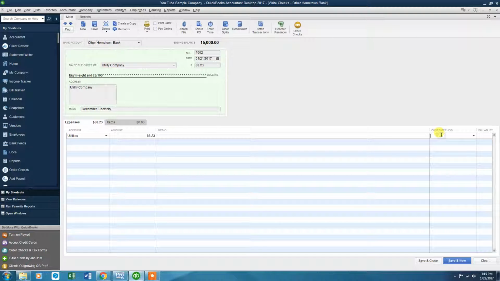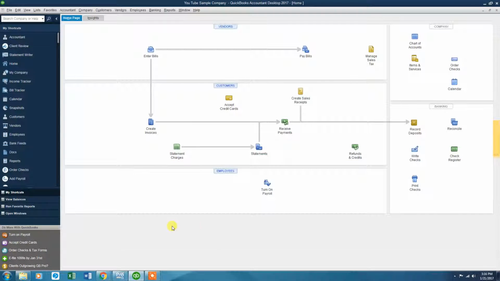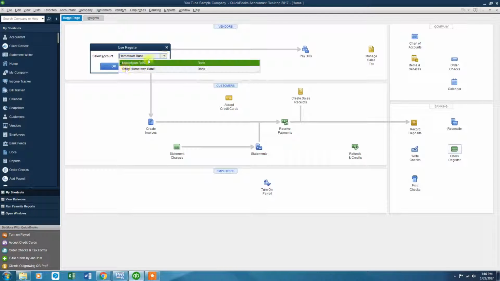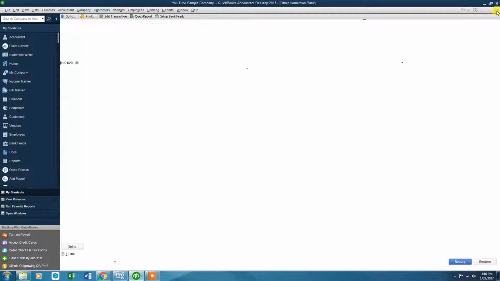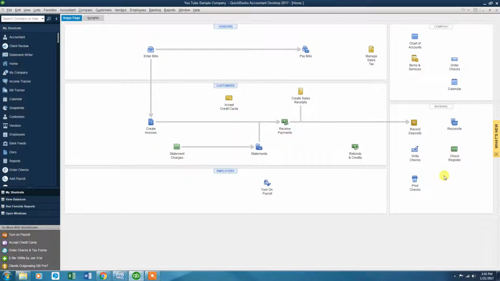You can enter customer job later, billable, yes or no. Memo won't show up again. Memo is in the check, so if you prefer, you write the memo again. Save and close. Okay, if we go to our check register to view that, we have Other Hometown Bank, and okay. Here, we started with 15, we paid $88, 14,000 left. Simple as that. So that explains how you get these checks in the check register.